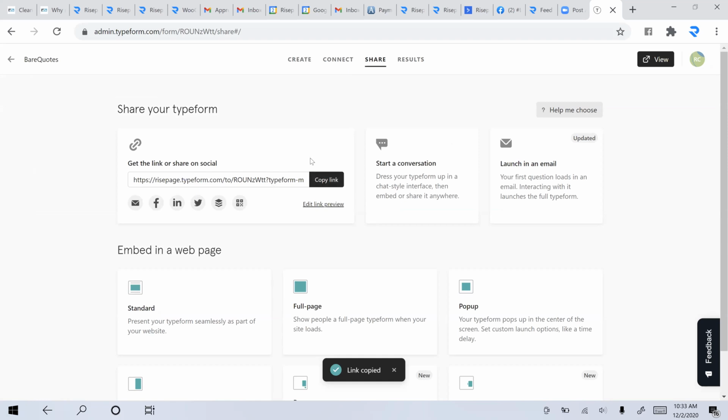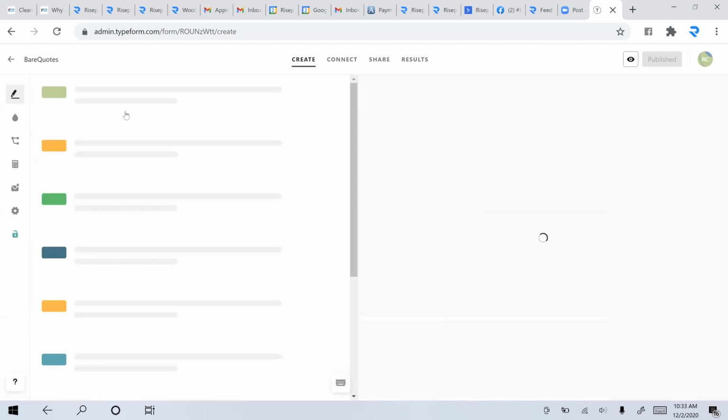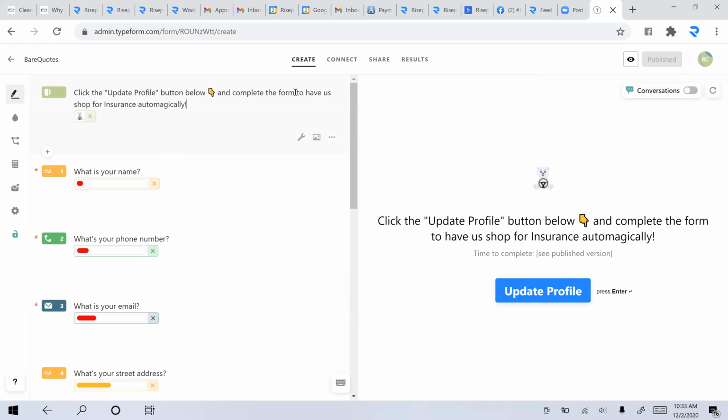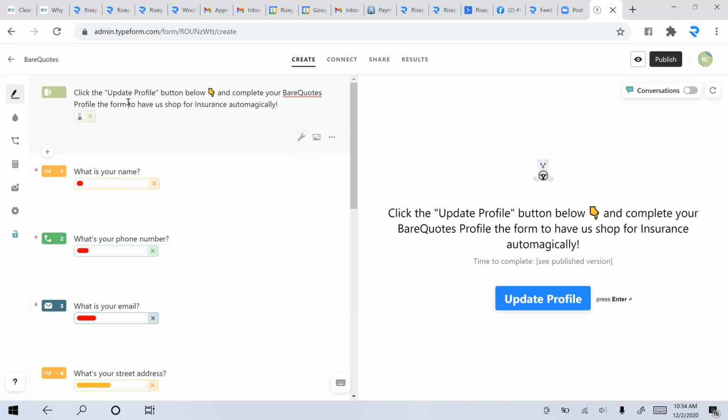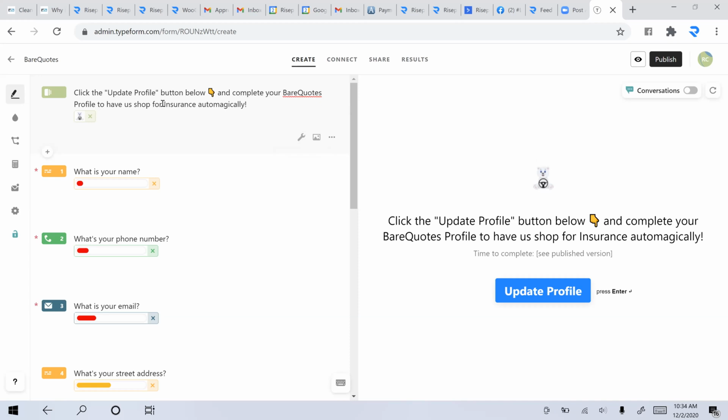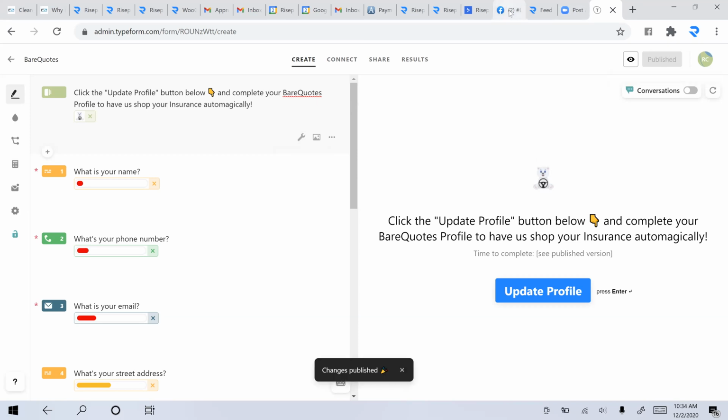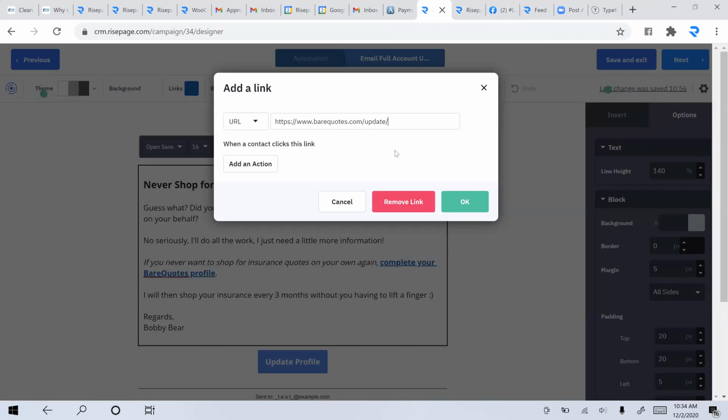So this one, let's go back and make sure the beginning of this looks proper. Click the update profile button below and complete the form. Complete your Bear Quotes profile to have us shop for insurance automatically. Publish. Okay. So we want to go back into here. Okay. We were updating this.